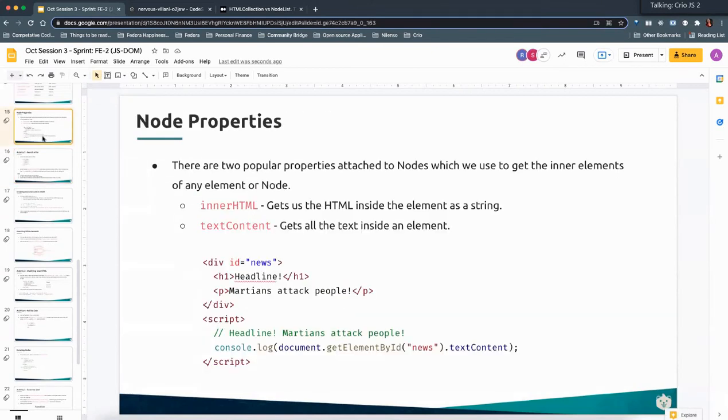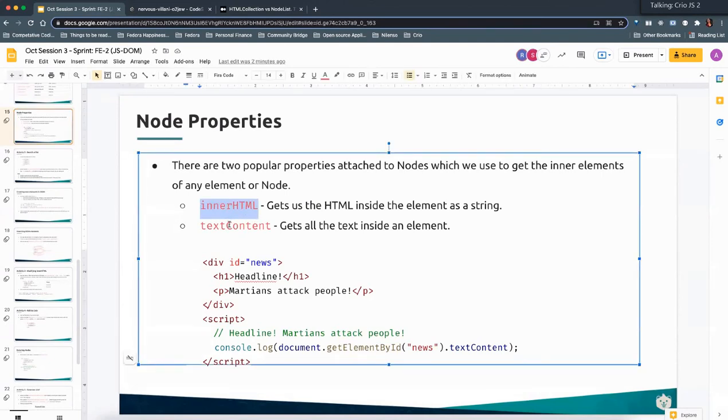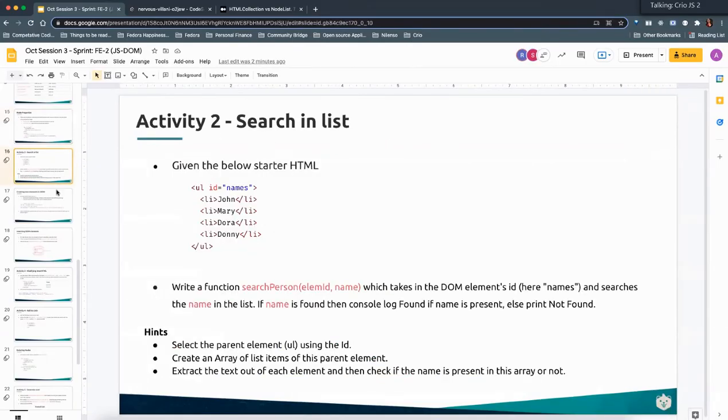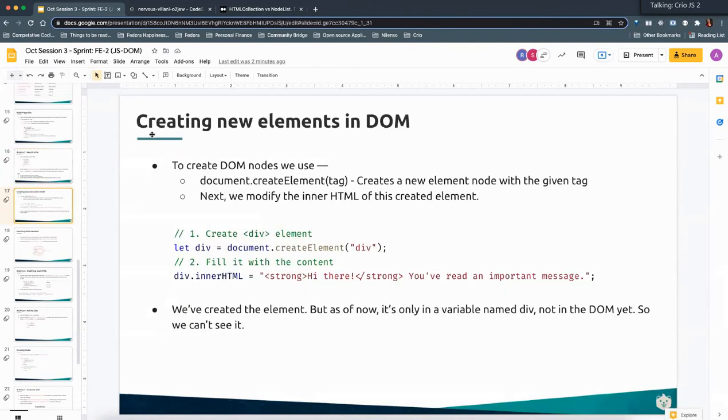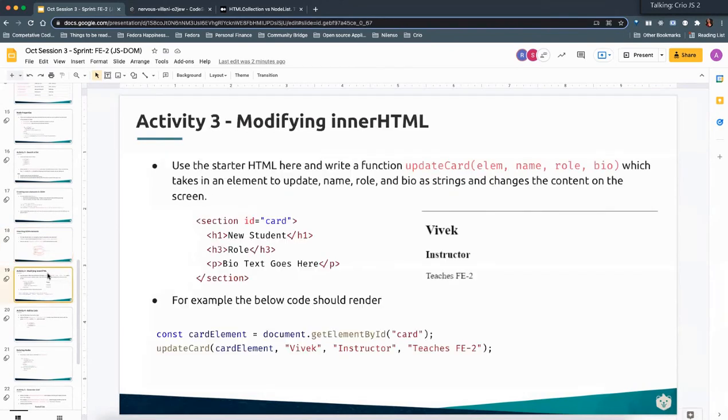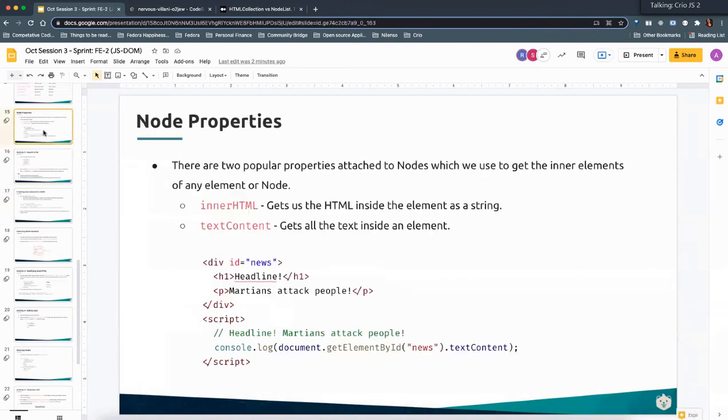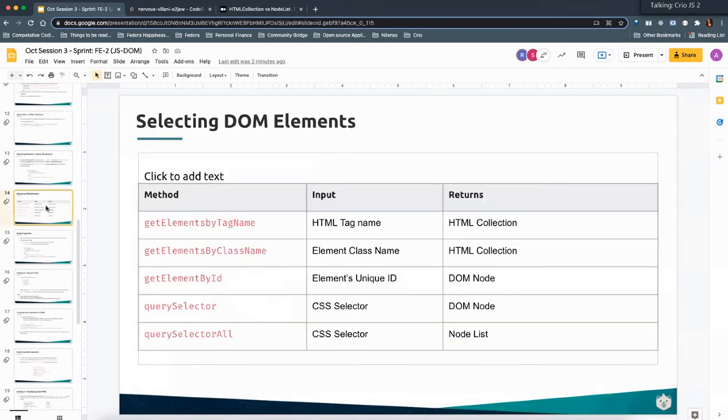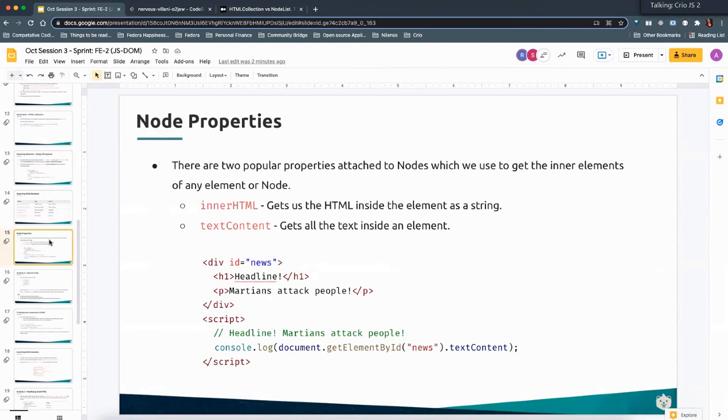Before wrapping up, I'll introduce what we have left in today's session. I'll introduce some more properties, some basic methods that are very extensively used, innerHTML and textContent. Then there is an activity which we will do, and I'll show you how we can create new elements in the DOM and insert them. Hopefully, we'll continue from activity 3 onwards in the next session. Okay, I don't want it to be too overwhelming.